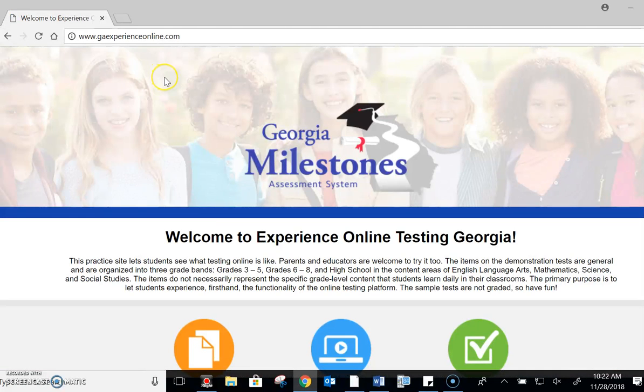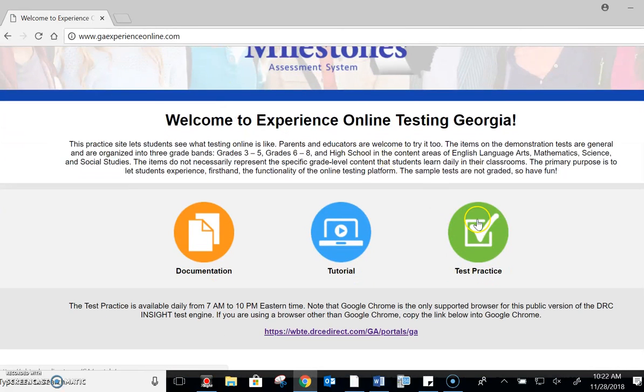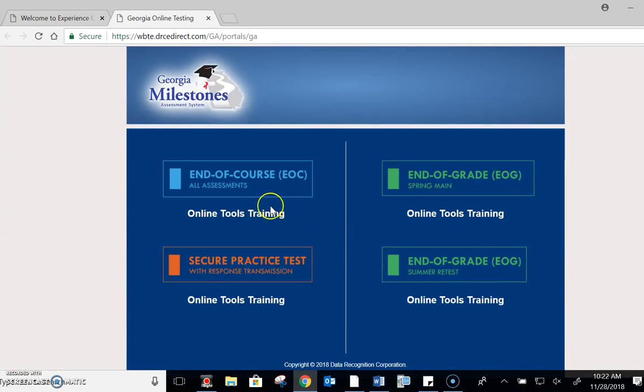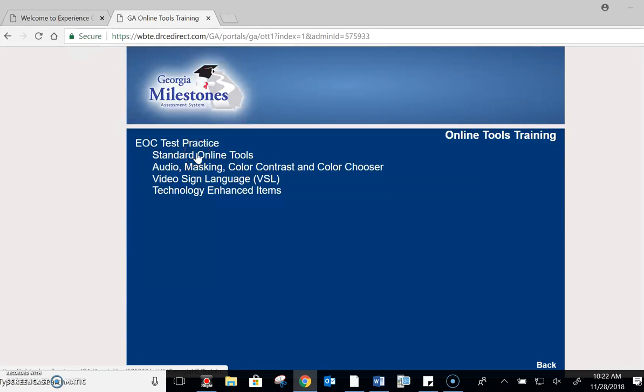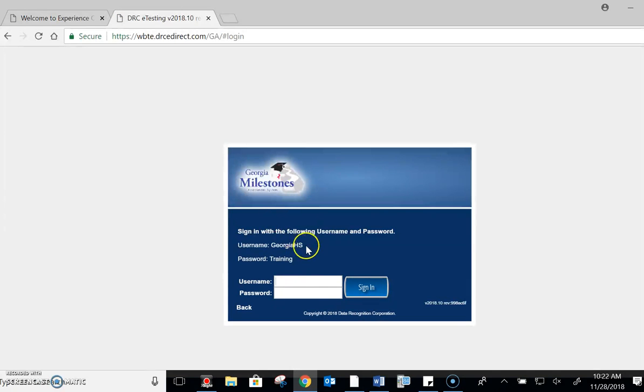When you get here, the next step says to click Test Practice. Here is Test Practice. We want to choose the EOC training tool. It is in the top left. We're going to click EOC Practice Test and the standard online tools. Ignore this username and password. I have given you a username and password. I'm going to use the algebra student's password here.